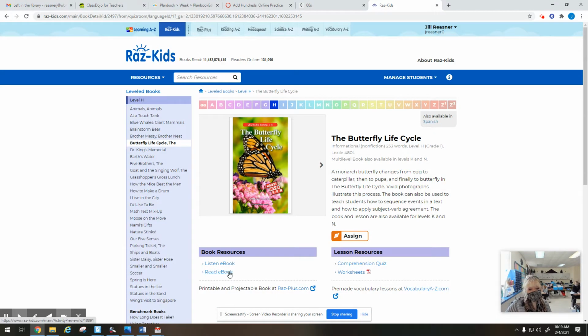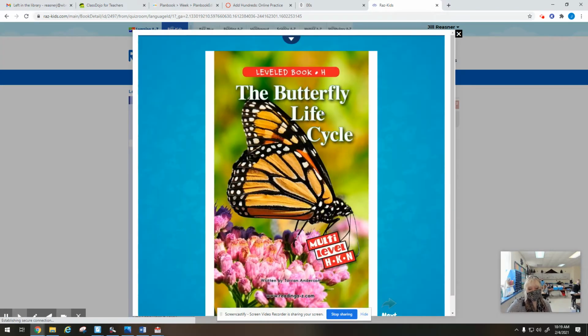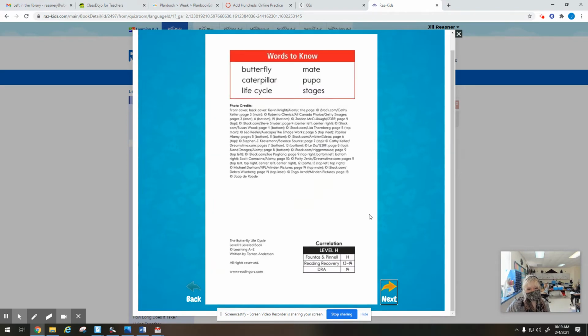So I'm going to read to you the butterfly life cycle. And then when we're done, I'm going to talk about where you can go to do some more research to learn more about the butterfly cycle for your book. So the butterfly cycle. Some words you will need to know are butterfly, caterpillar, life cycle, mate, pupa, and stages.